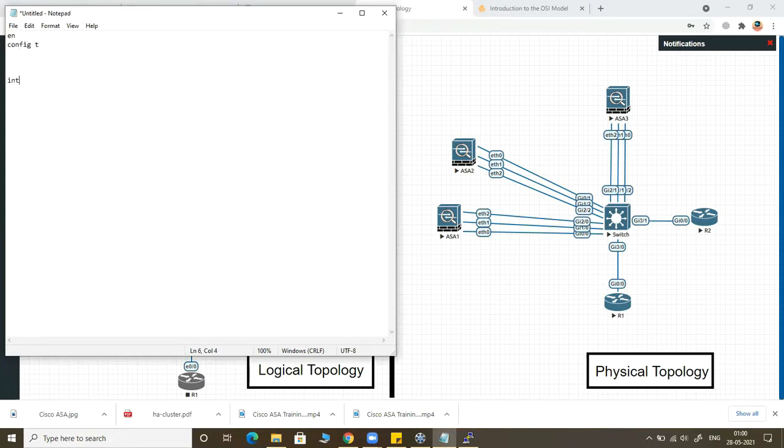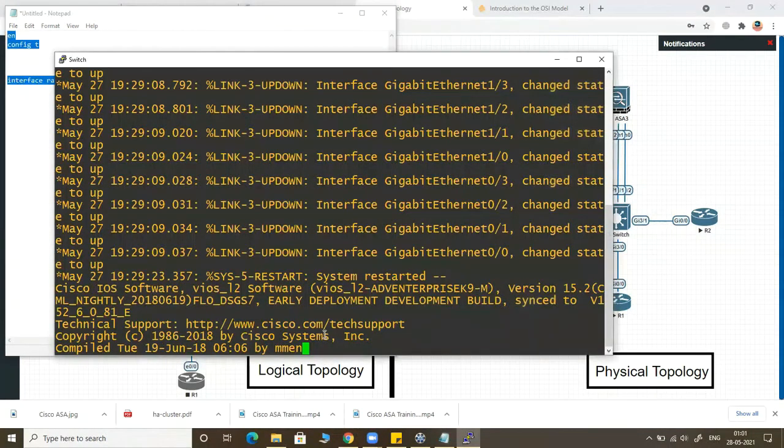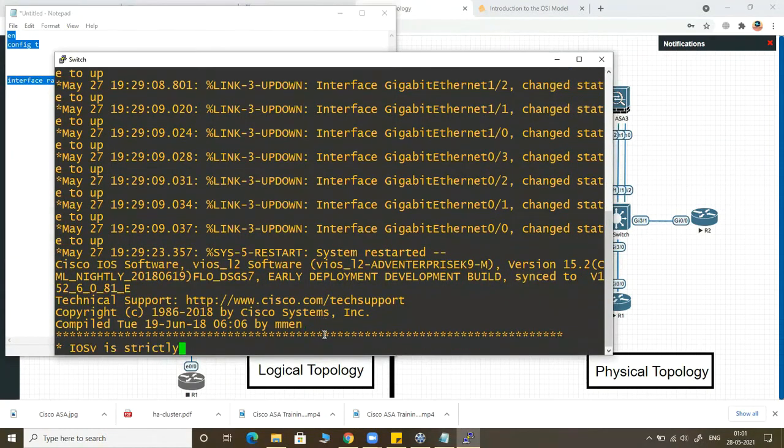Then you have the interface range. You can see the ETH0 is going to gig 0/0 here, and gig 0/1 and gig 0/2. So I'll take interface gig 0/0 to 2 as the range. Then I'll say channel. Okay, let's go to the switch itself, that would be better. Yeah, enable.